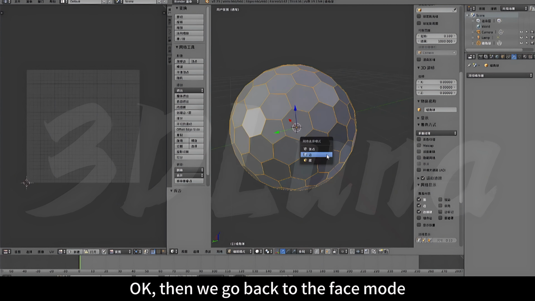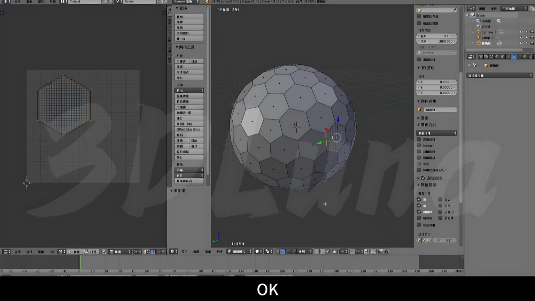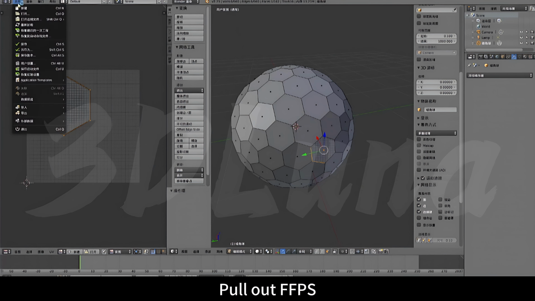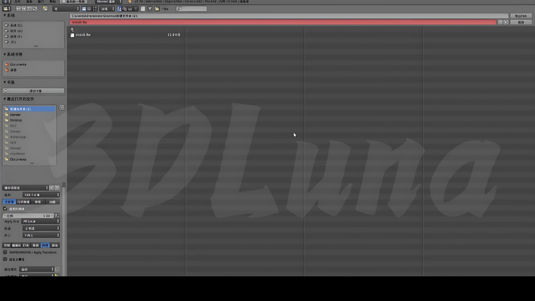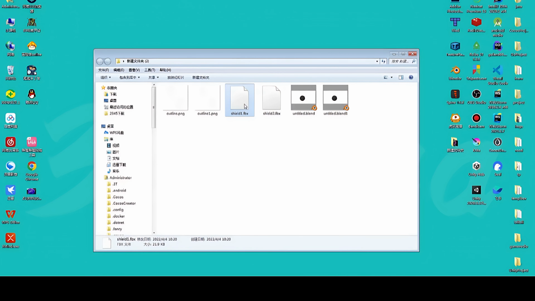Okay, then we go back to the face mode. At this time, we will break the face. Then we will pull out this model. Pull out, and pin the name bar. Pull out. We also choose the break, then select the subject. Then delete our previous model.